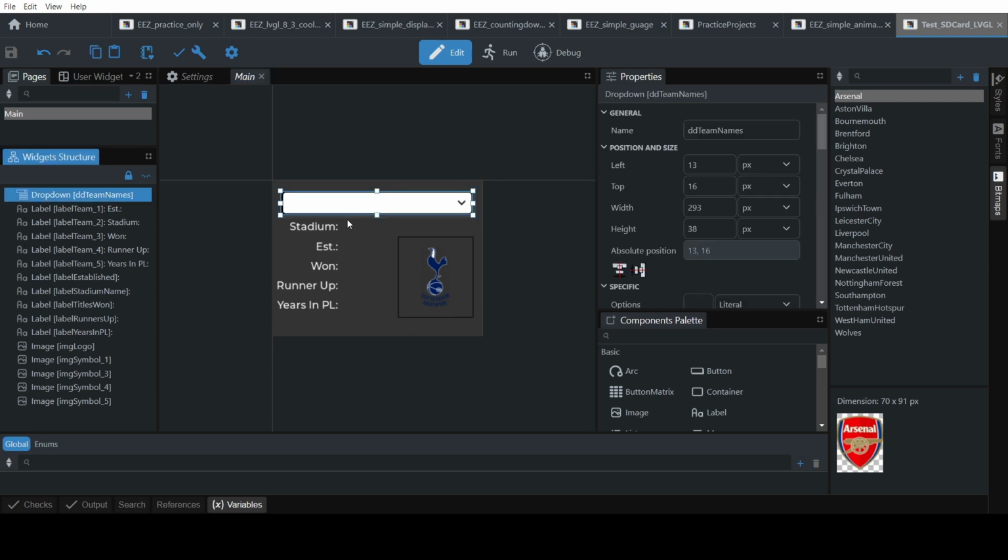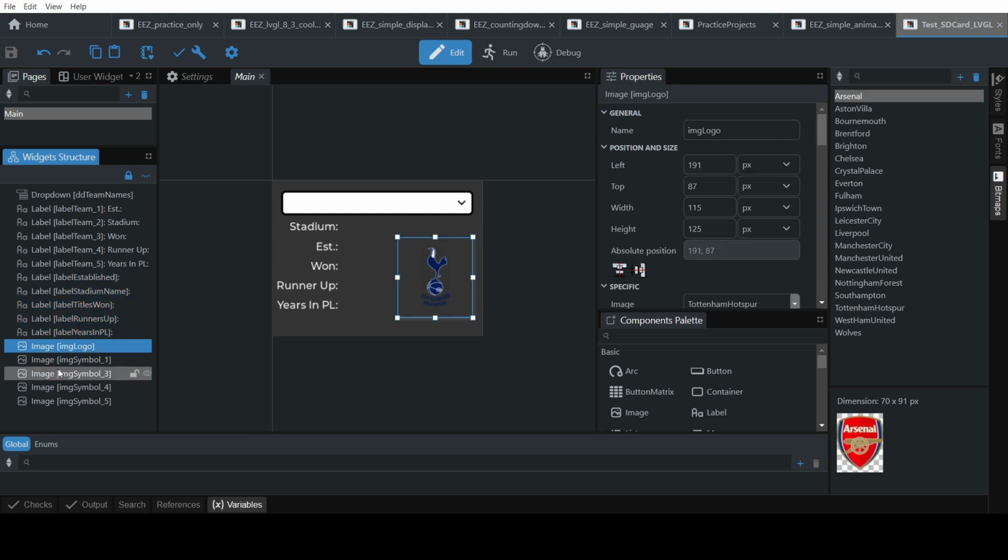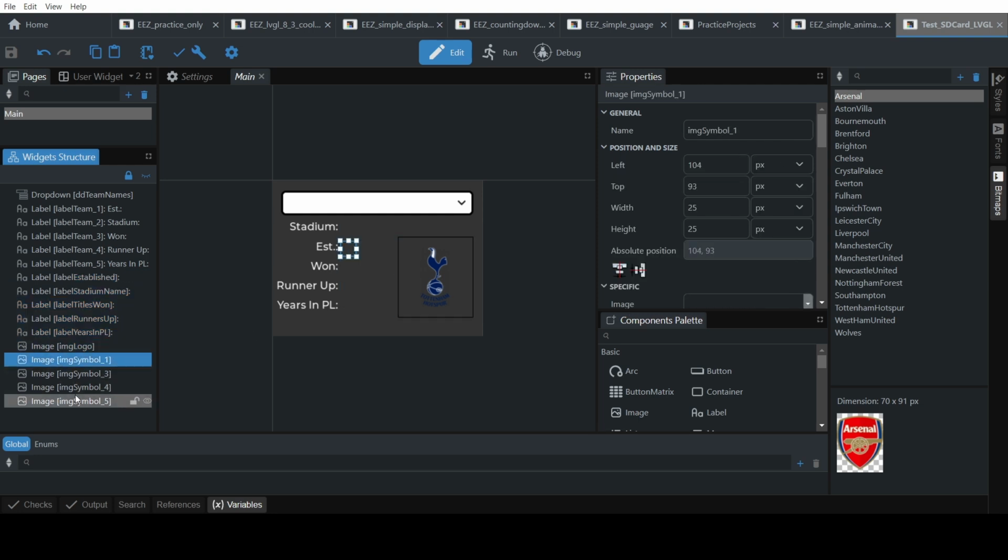So I created a drop down, and a couple of labels to show the type of information. So label stadium, team, runners up, years in Premier League, so how long in the last 33 years they have been in Premier League. Then a couple of labels to display the actual info, the image logo, and the symbols.